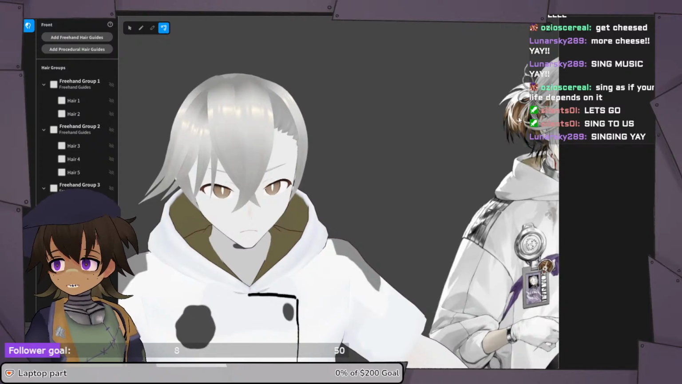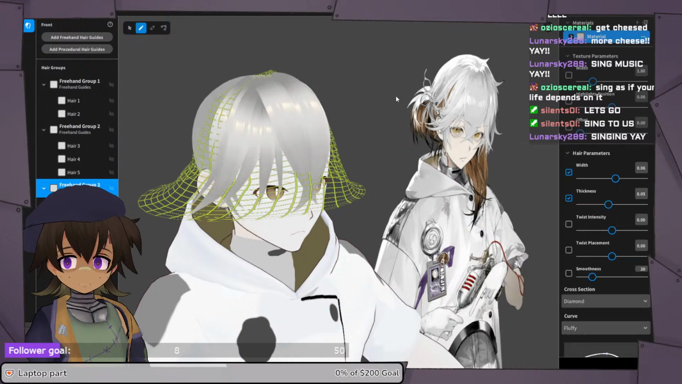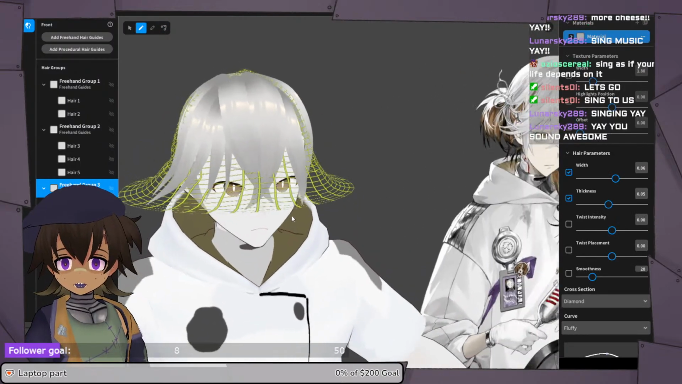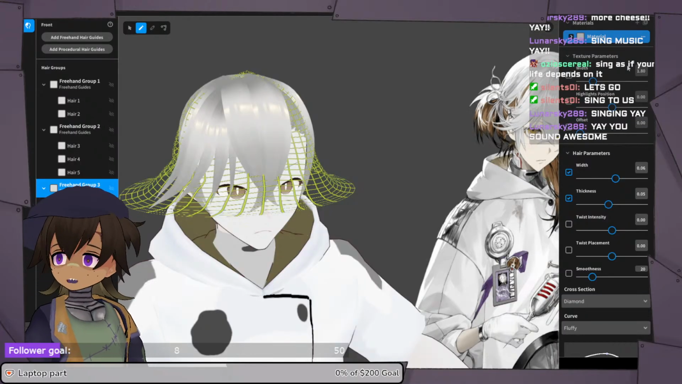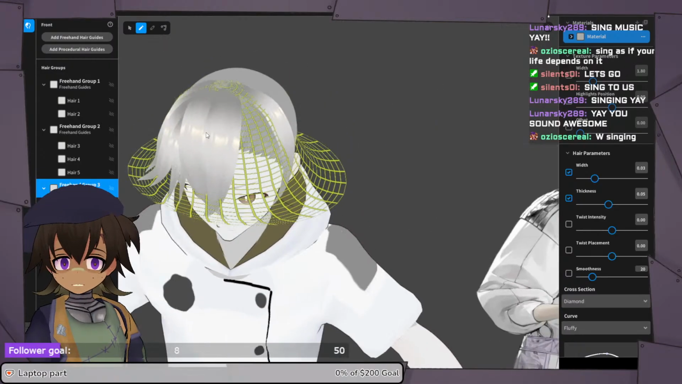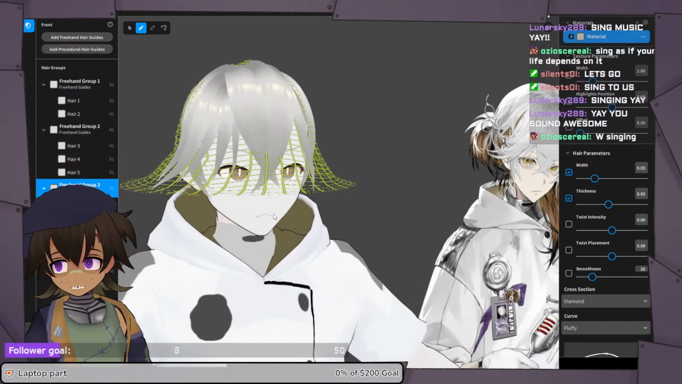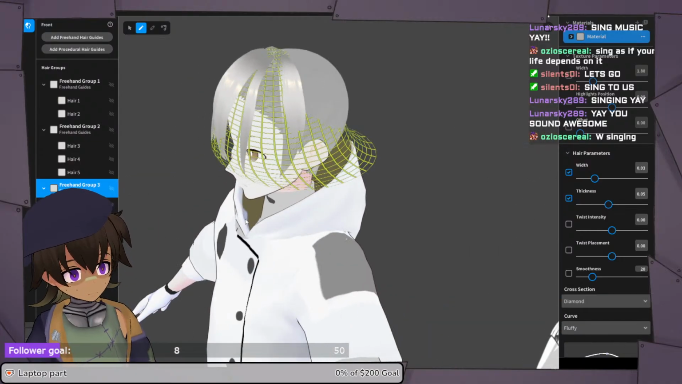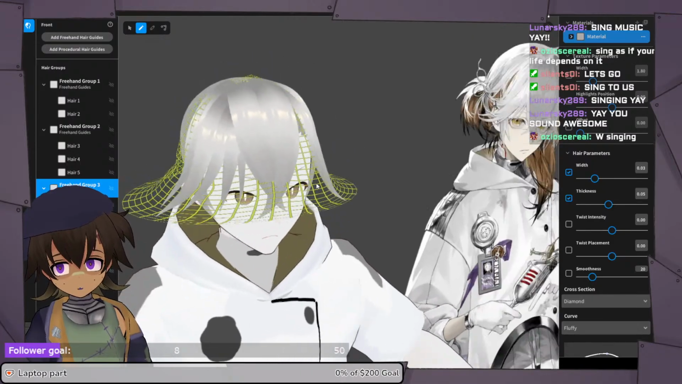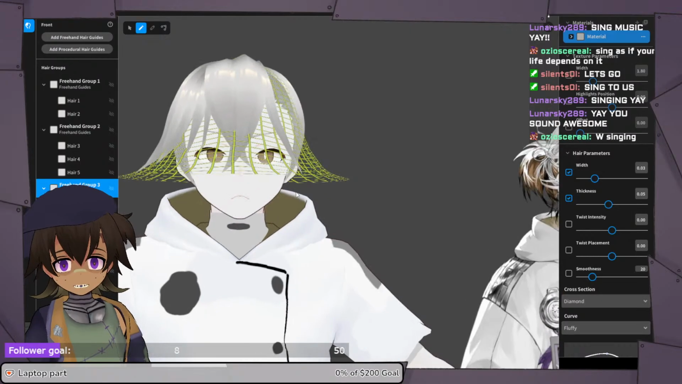Let's see. Actually, could I put the other hair on? Oh my god, I could. Hold on. Ew, I don't think I can. Do I need another texture? No, I don't think I do. Also because I'm too lazy to add more.